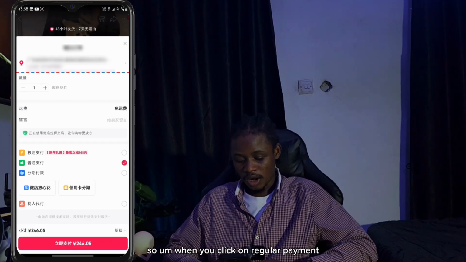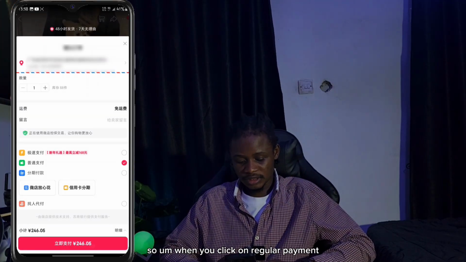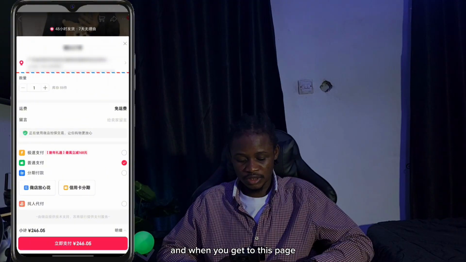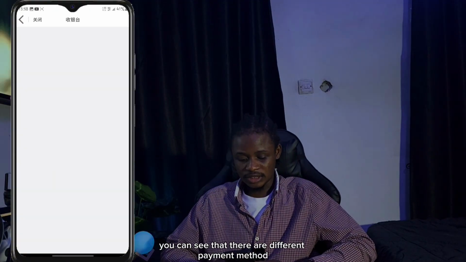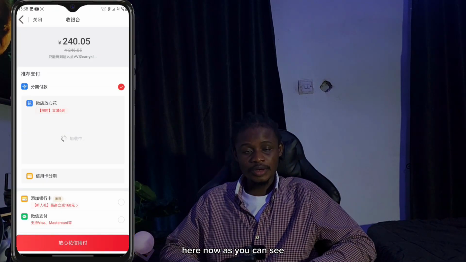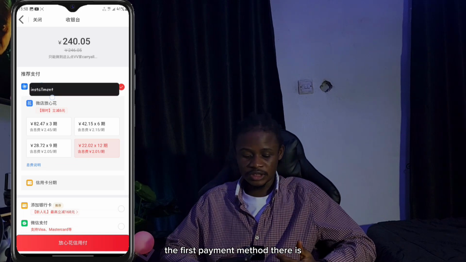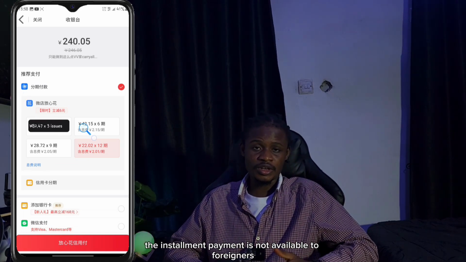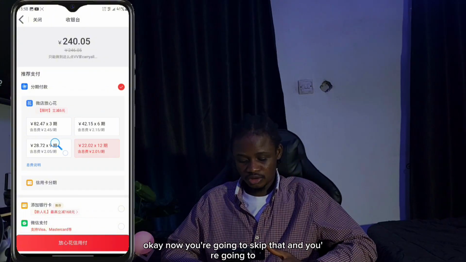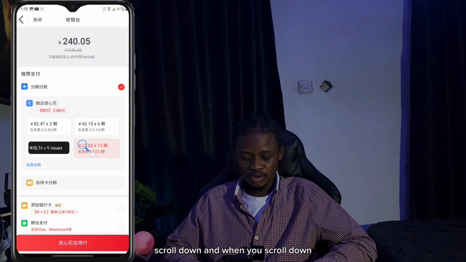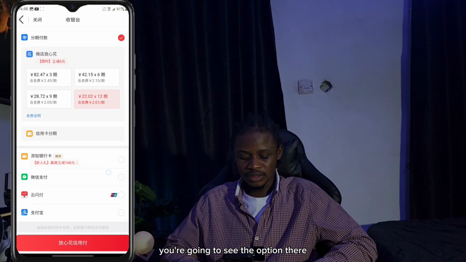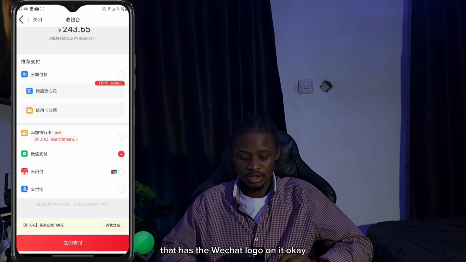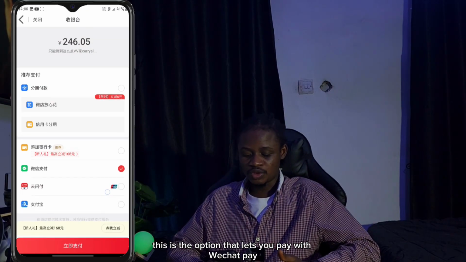So when you click on regular payment, it is going to direct you to this page, and when you get to this page, you can see that there are different payment methods here. The first payment method there is the installment payment. Like I said, the installment payment is not available to foreigners. You're going to skip that and scroll down, and you're going to see the option that has the WeChat logo on it. This is the option that lets you pay with Weixin Pay.